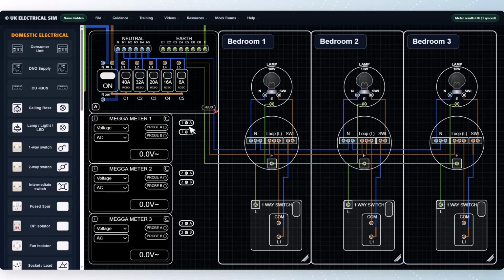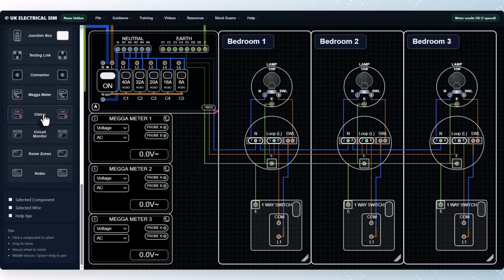Connect the meter 1 probes across the neutral and loop line terminals of the first rose. Do the same with the meter 2 and 3 probes on the second and third. Next, add the current clamps to the circuit. Place 1 clamp on the main permanent line conductor feeding the first rose from the consumer unit. Then place a clamp on each switched line conductor feeding the lamp. Set the clamp readings to milliamps by double-clicking on each of them. This gives us a clearer reading for small lighting loads.